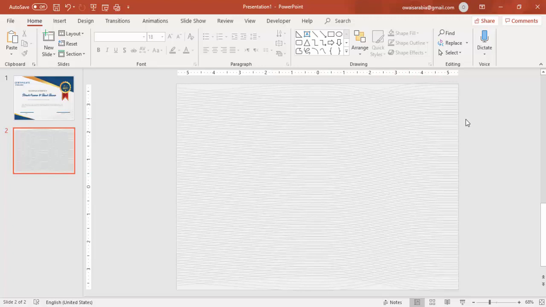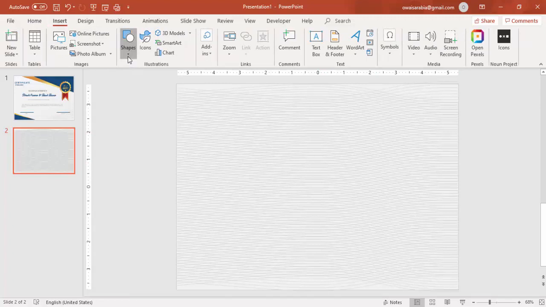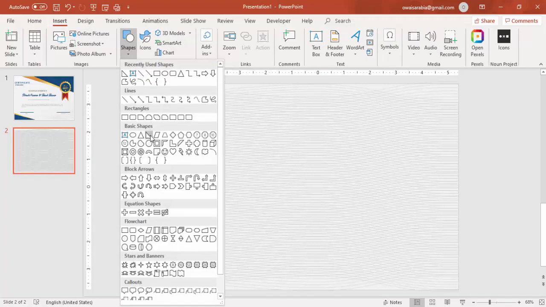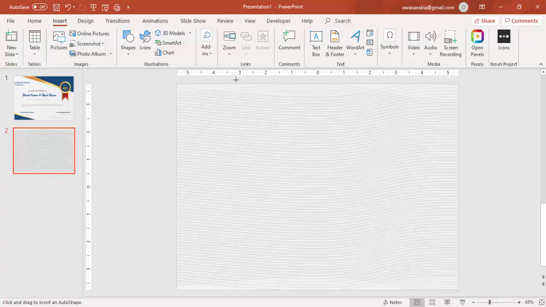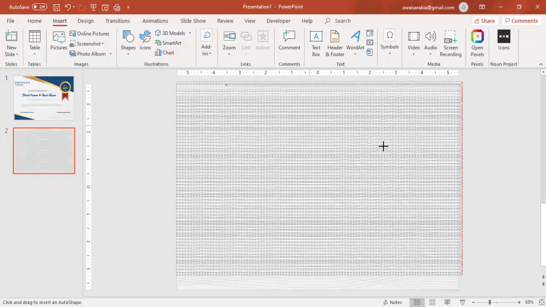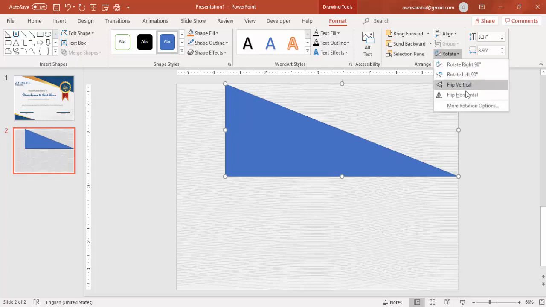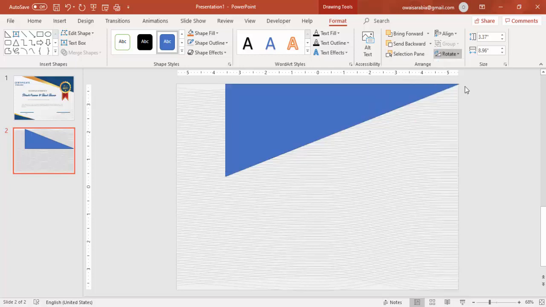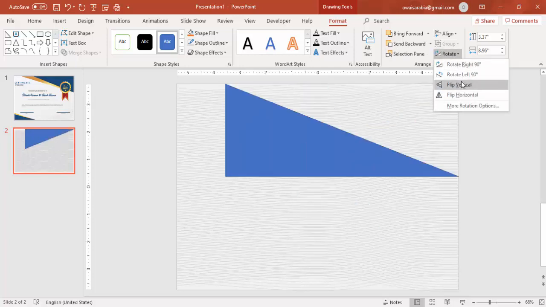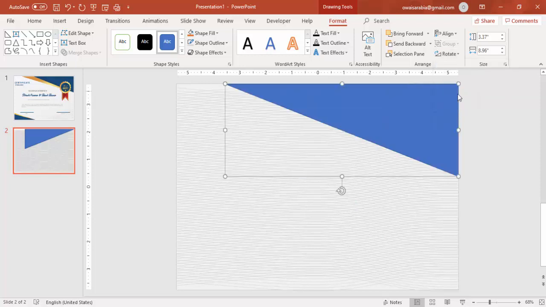The next step, I'm going to start adding the shapes. To add the shapes, go to Insert, Shapes, select a right triangle, draw the right triangle something like this, and rotate it, flip vertical, and again flip horizontal.